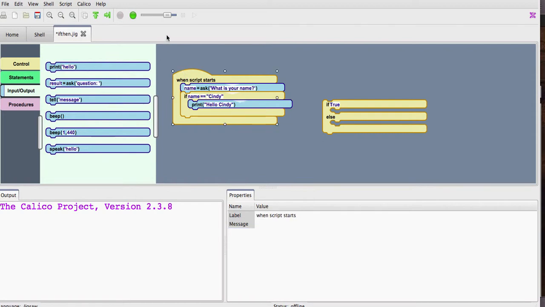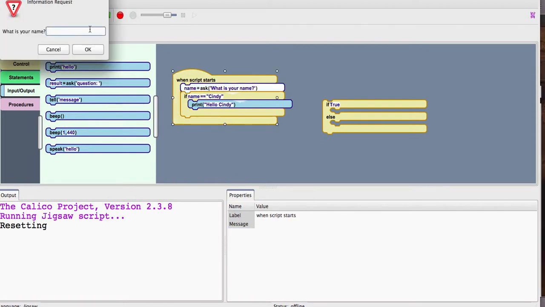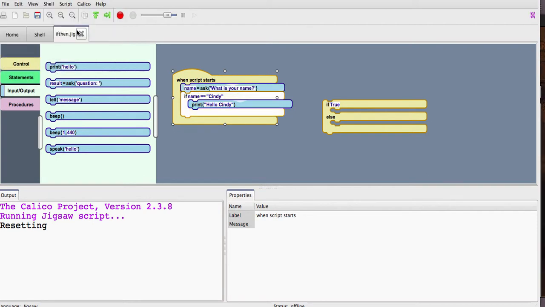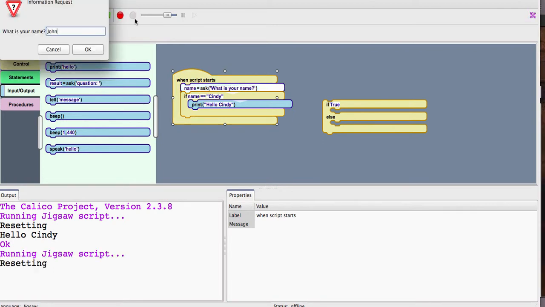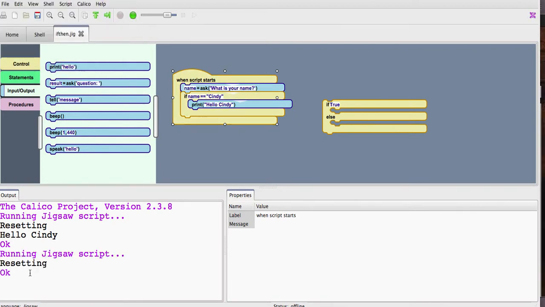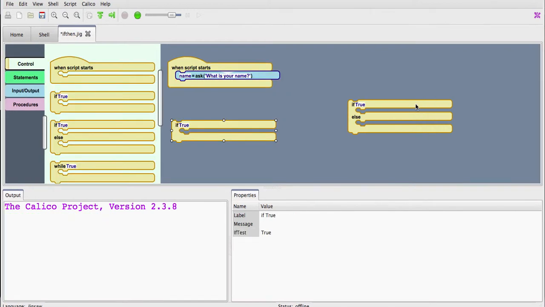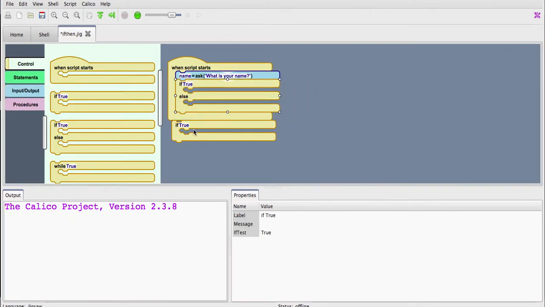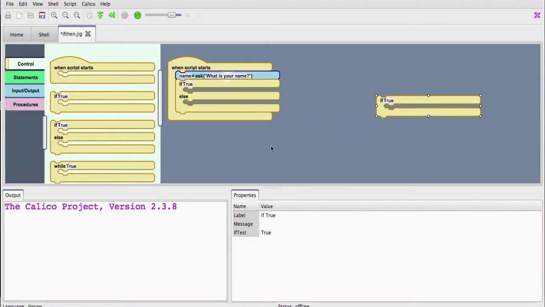So let's run this and see how that works. So I'm going to put Cindy in here, and sure enough, I get hello Cindy. Now let's try to put something else in here. If I put John in here, I get nothing. So nothing happens. If your name doesn't equal Cindy, then you're out of luck. Nothing happens. So let's say we want to do something a little more complicated. We want to have something else happen if that statement isn't true.